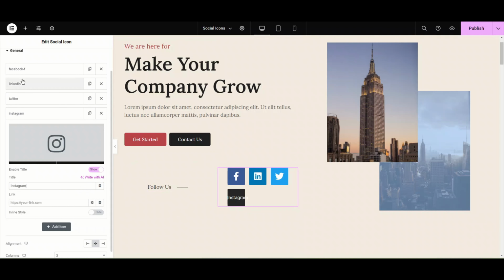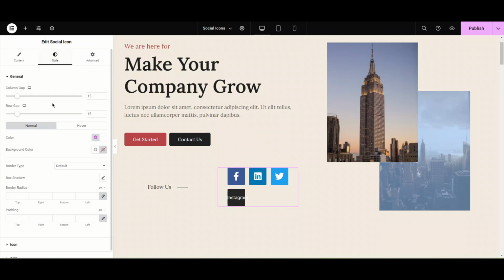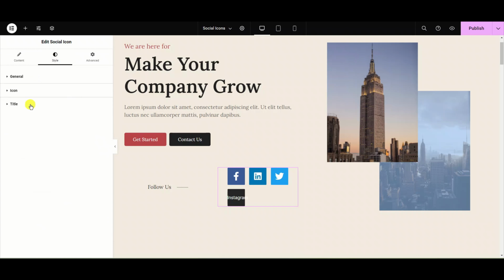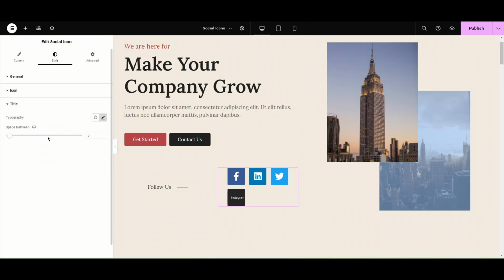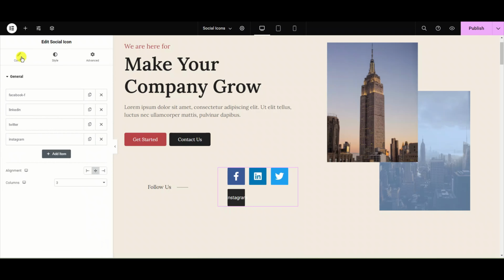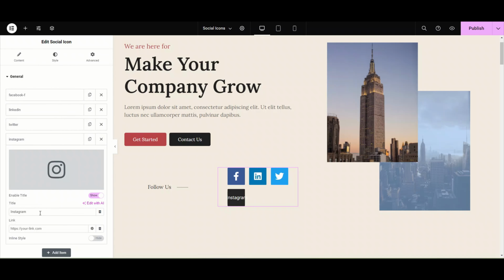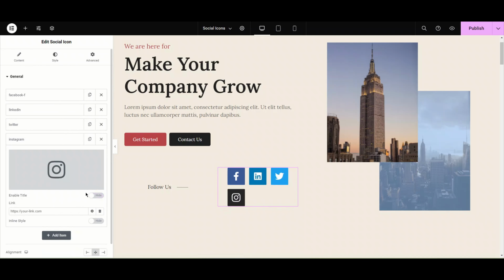So let's close this content tab and move to the style tab. Here we have this title section. We can adjust the text size from this typography drop down menu. Let's adjust the text size. I'm setting this to 10. Now close this menu. Now use this space between option. Just drag the slider to adjust the title. Now close this title section and move back to the content tab. Now untoggle this title option.